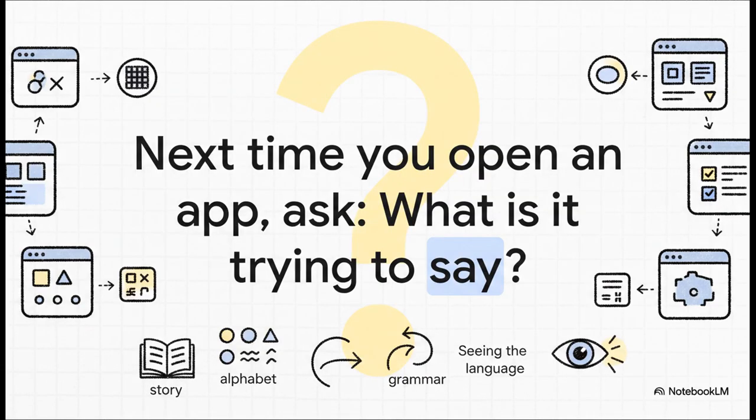So here's a little challenge for you. The next time you open your favorite app, don't just use it. Stop for a second and really look at it. Ask yourself, what is this trying to say to me? What story is it telling? What alphabet is it using? And what rules of grammar are guiding my eye? Because once you start to see the language, I promise, you'll never look at the digital world the same way again.